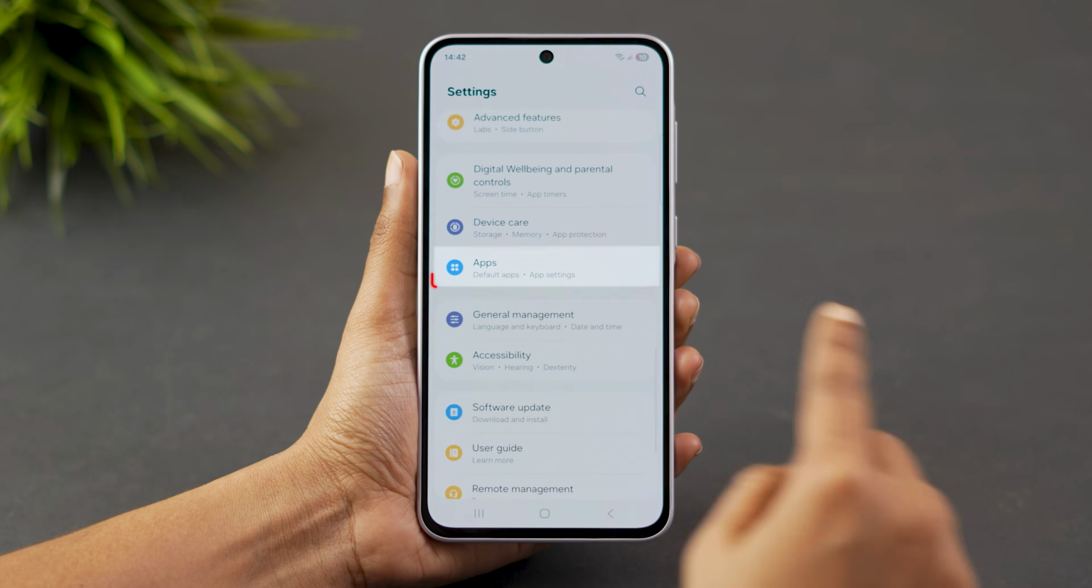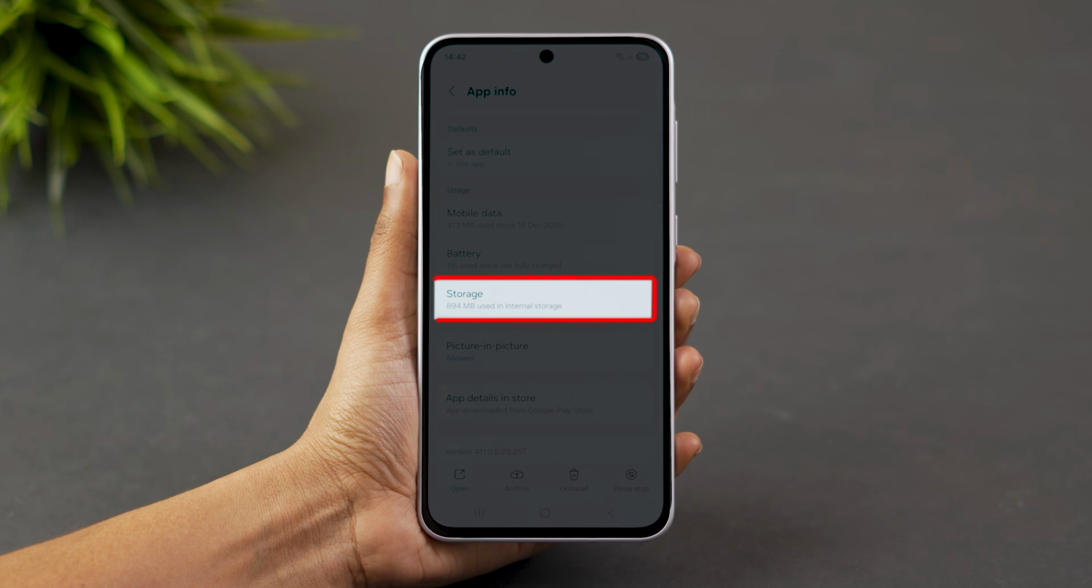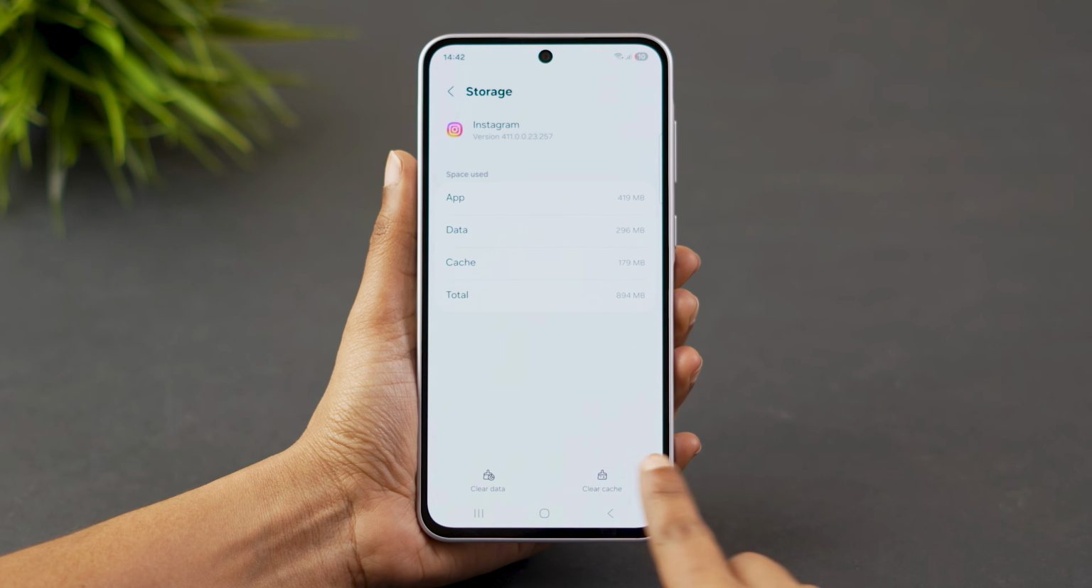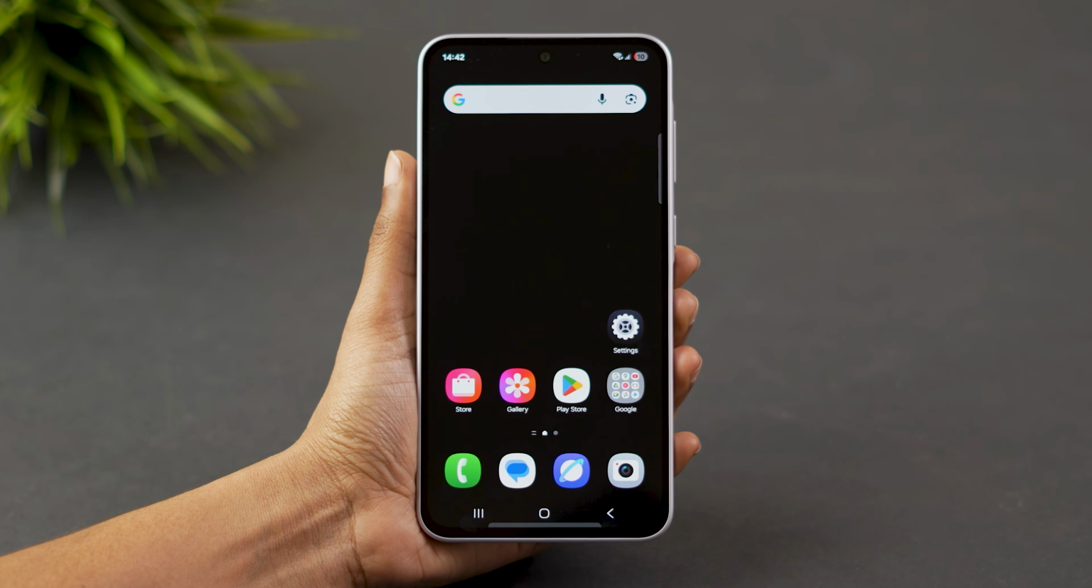For Android users, open Settings. Go to Apps, Instagram, tap Storage, tap Clear Cache. If this method doesn't work, try Fix 3.